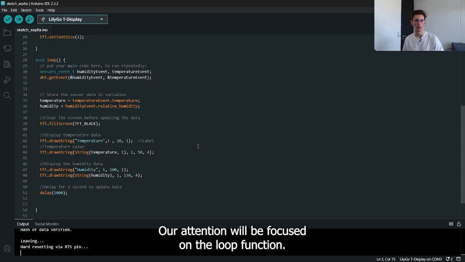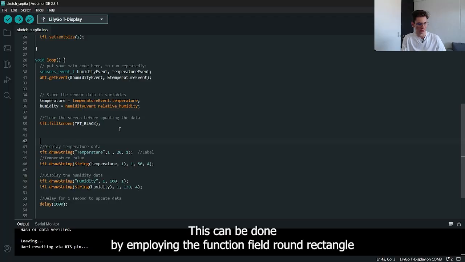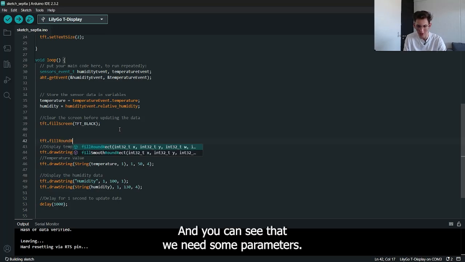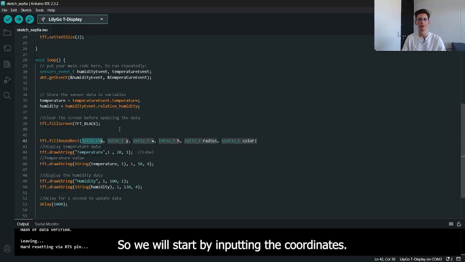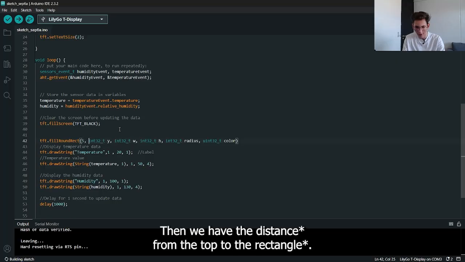Our attention will be focused on the loop function. So, before we print out the data, let's make a box for it to sit in. This can be done by employing the function tft.fillRoundRectangle. And you can see that we need some parameters. So we will start by inputting the coordinates. The first one is how many pixels from the left.